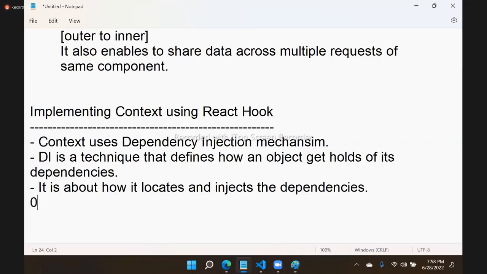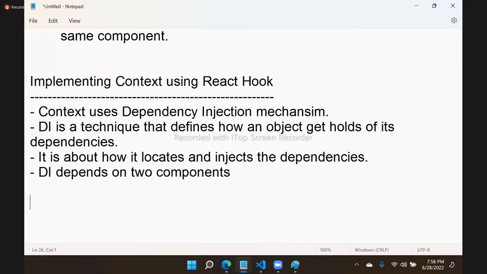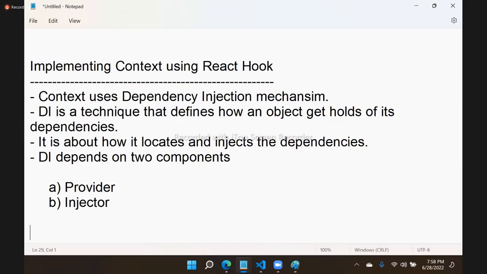And very important, DI depends on two components. One we call the provider, and another one we call the injector. Dependency injection depends on two components: provider and injector.